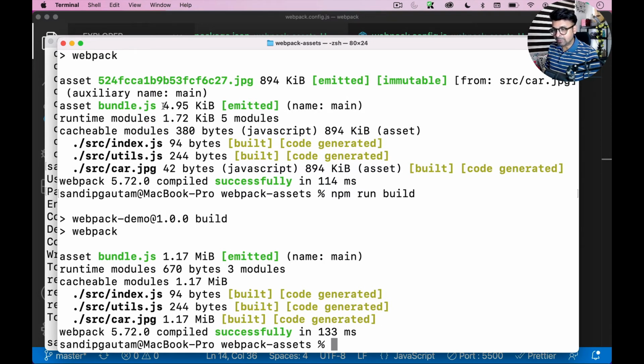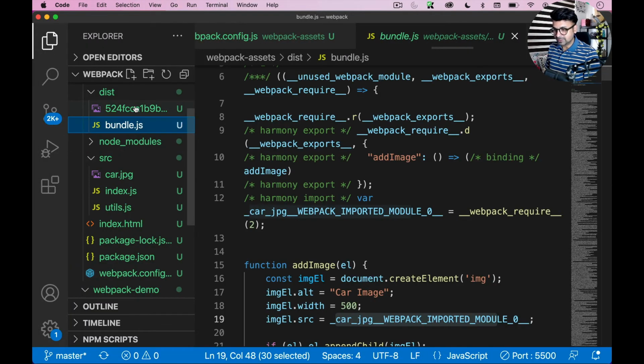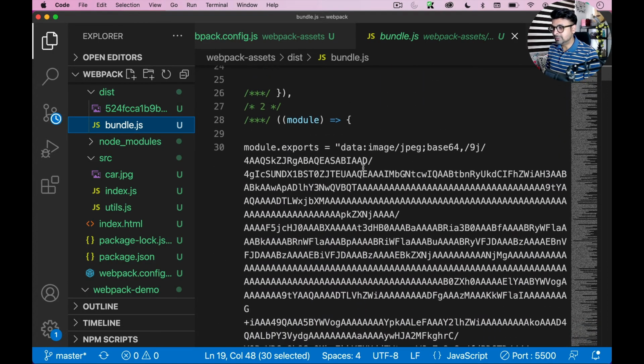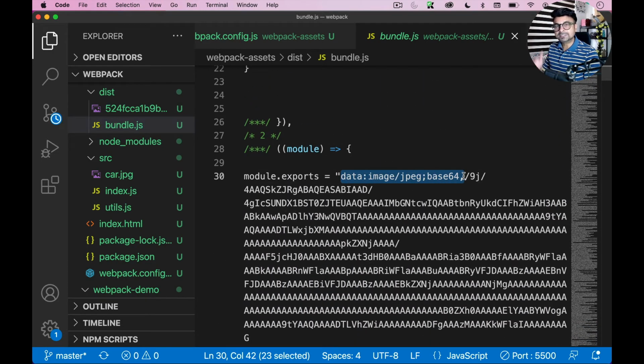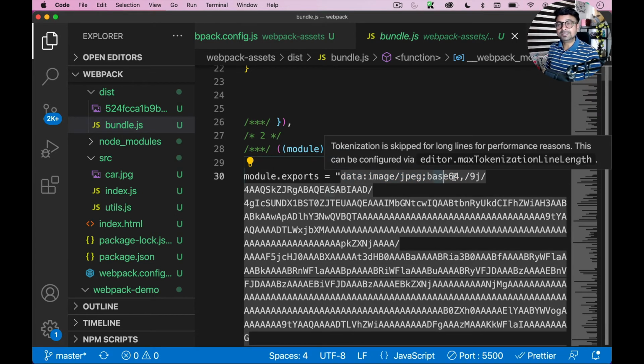Last time my bundle.js file was 4.95 KB. Now it is 1.17 MB, right? Why? What is the reason? Because now the image is embedded. So this image is there, that is from the previous build. If I click into bundle.js and scroll down, I can show you, see, this is the image. This is that image which Webpack has converted into a base 64 format.